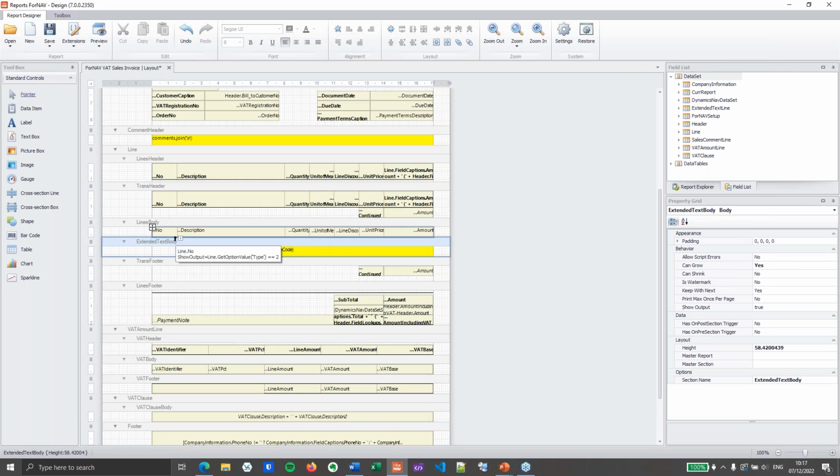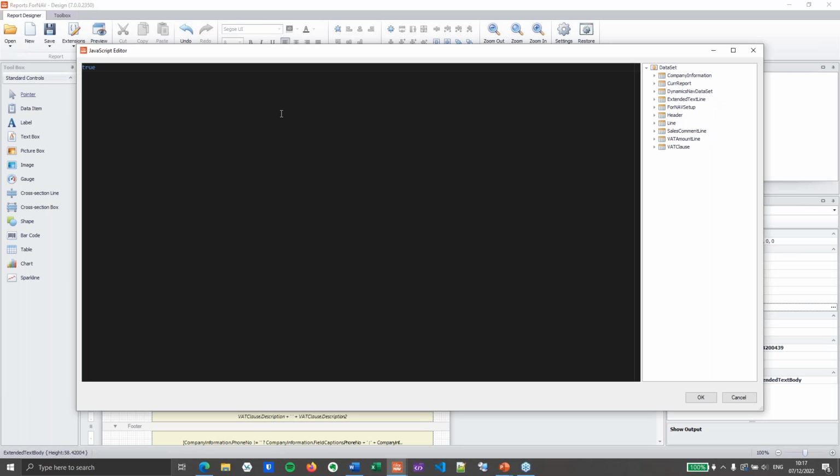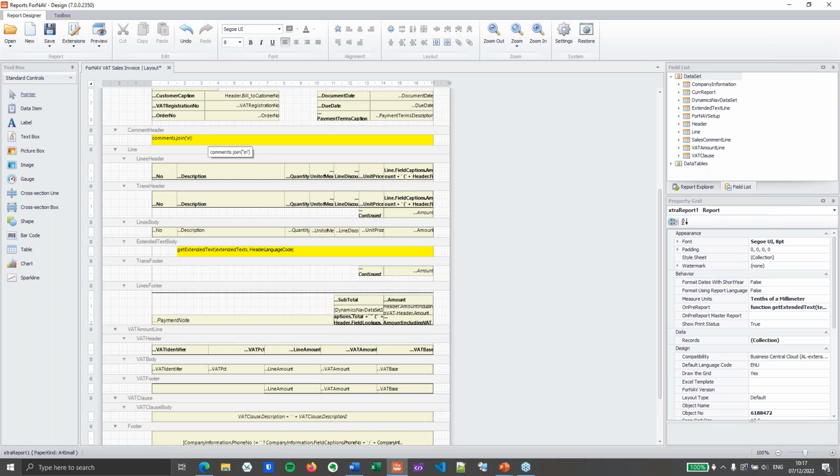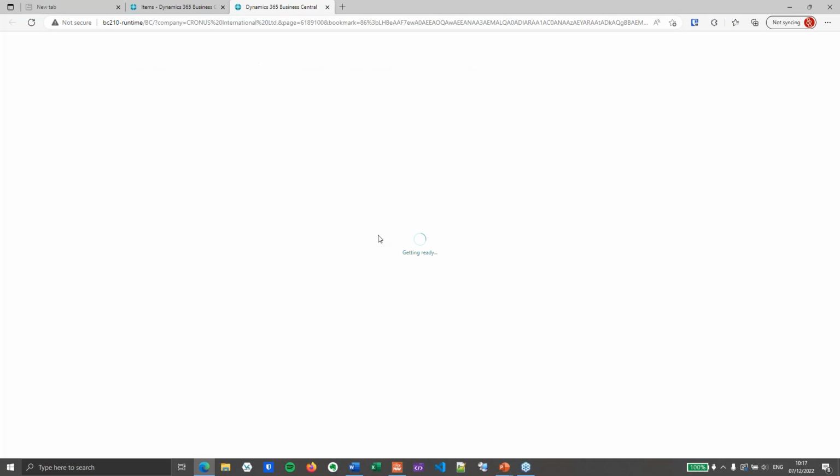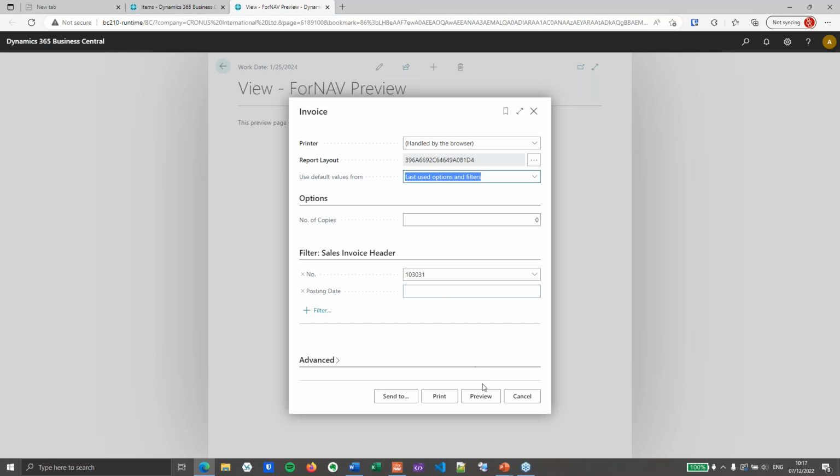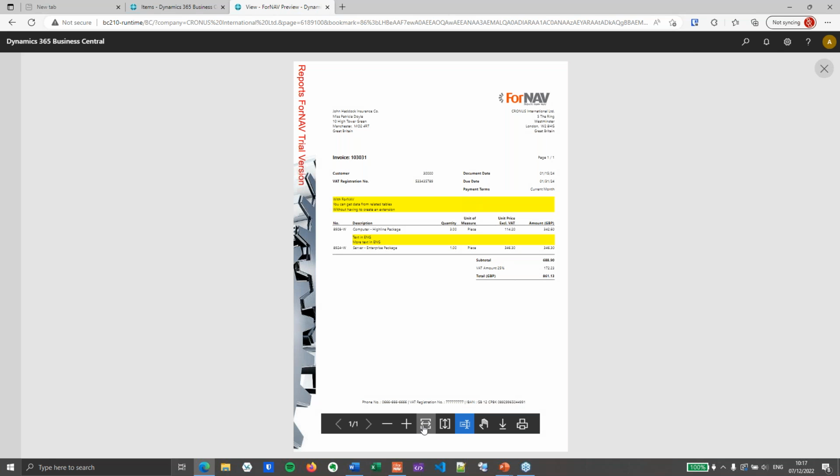Finally, I want to hide my extended text line body if I don't have any extended text, and for that I can simply open my showOutput property of this specific section, and I will say extendedText.length is greater than 0. So if I have any extended text, this section is going to be displayed. Let's preview to see if everything has worked. There we go.